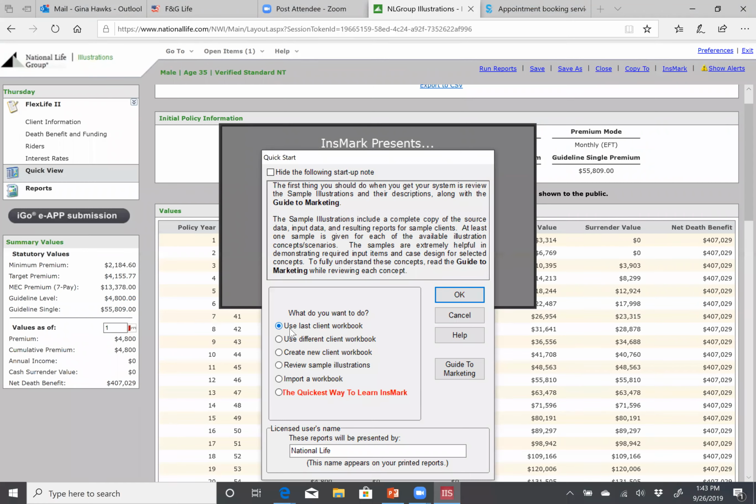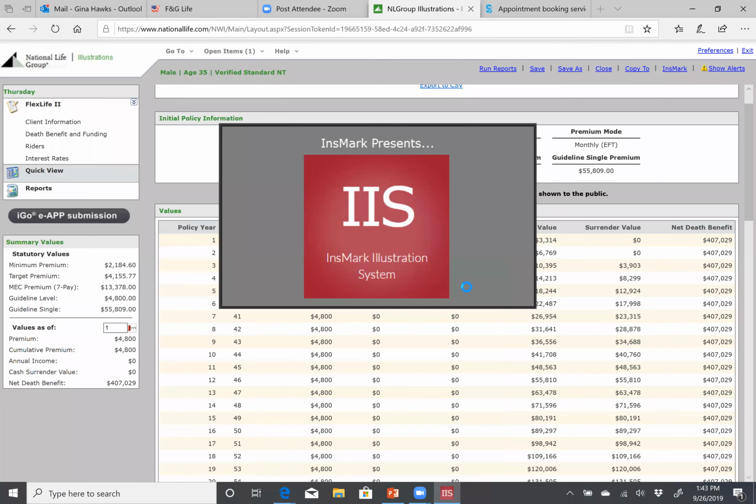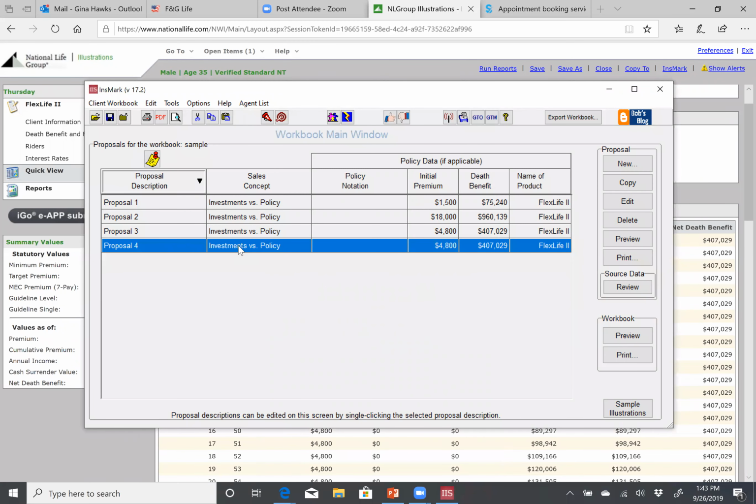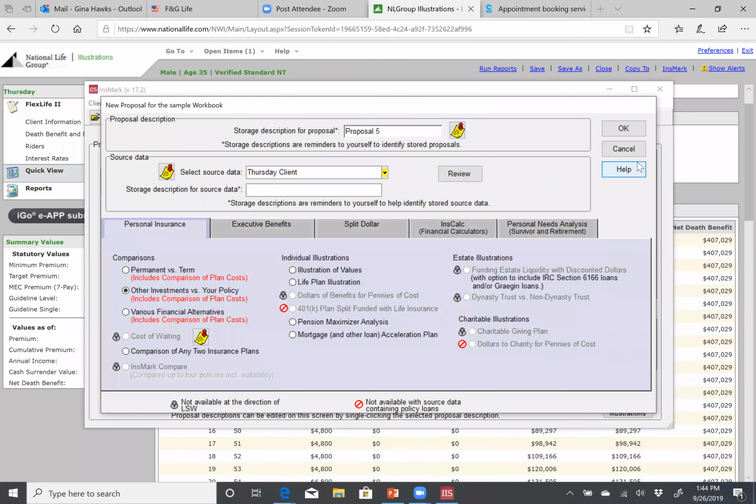So typically you're going to do the illustration that you just ran, which is the last client workbook, but you can go in there and choose a different one if you've got other illustrations saved in your NLG software. But you just click on use last client workbook, click on OK, and that's going to get you to the screen we were looking at. Again, you just pick whichever policy you want, and then click on new, and that gets you over here to what we were looking at before. So that's that question. Sorry, guys, I'm going to have to go back and forth to look at the questions.